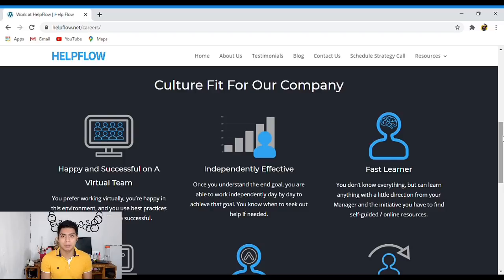So ano ba yung mga hinahanap nila? So ito guys. So happy and successful on a virtual team. So if you prefer working virtually, so working at home, you're happy with this kind of environment and you use best practices for virtual teams to be successful, you're fit for this job.